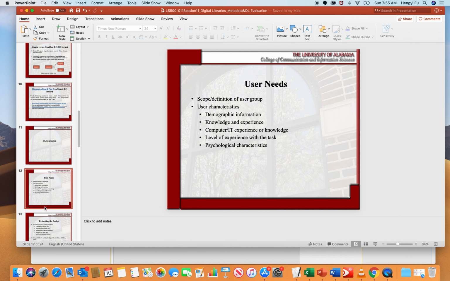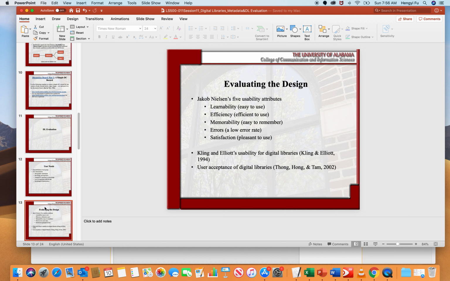So this is a list of information you need to gather for analyzing user needs, such as the scope, definition of the user group of your data library, and user characteristics such as demographic information, their knowledge and experience, especially their computer or IT experience or knowledge, and level of experience with the task, with the features offered by your digital library, and of course some of their psychological characteristics.